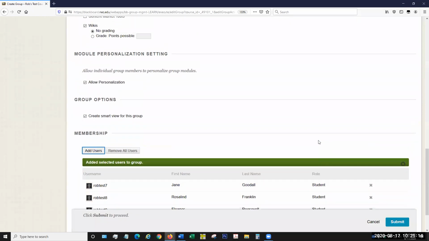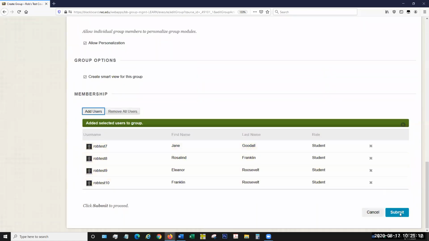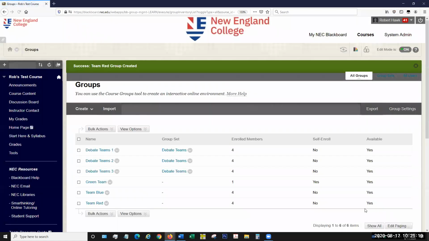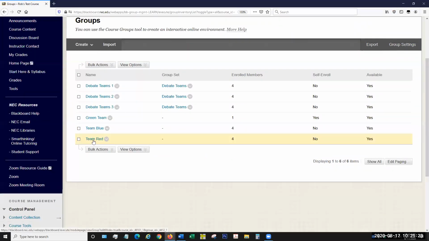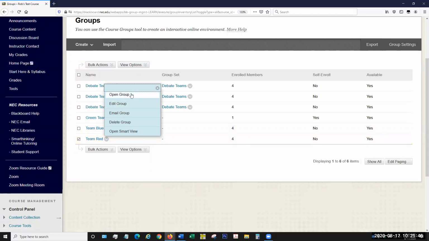Once you finish all your settings, you can then submit. And now we have our Team Red right here. We can see that there are 4 people enrolled. It's not a self-enrolled group, and it is available. If I need to change anything, like everything we do in Blackboard, there's usually a little contextual menu that appears when you hover next to the item. You can click on the chevron, and we can open the group up.